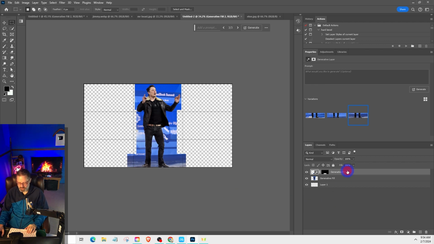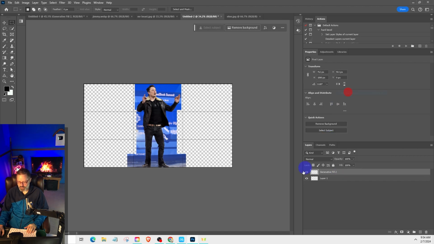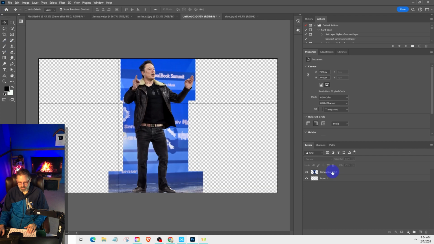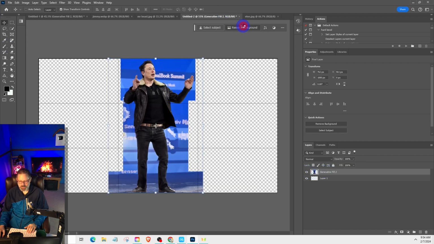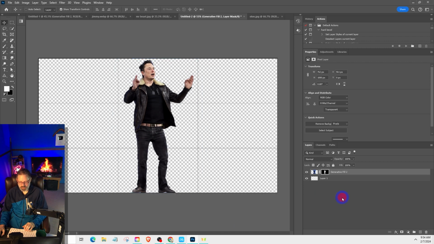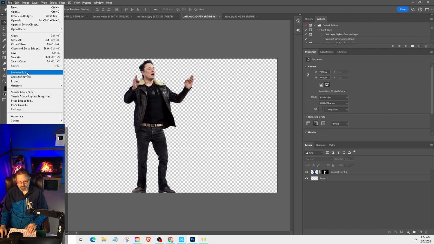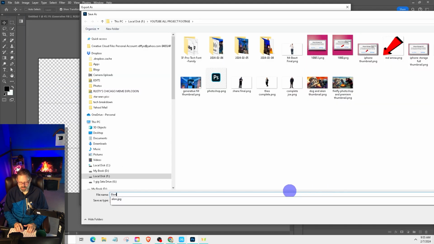So click on our Generative Fill layer, make sure that's highlighted. Hold Shift, highlight the other layer, right click, merge layers. So now it's all one. And now we're going to click on our one layer. Now that they're all merged, we're going to go to Remove Background and we'll see how it does. Okay, that's not bad at all. We've got our Elon pic. So File, Export. We're going to export as a PNG. We're going to call it Elon Final.